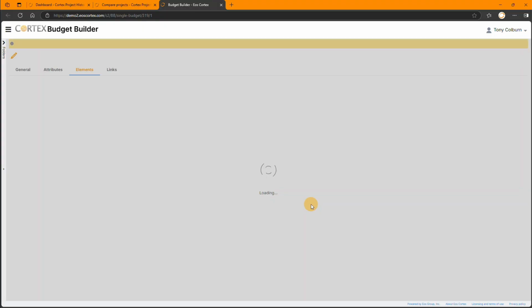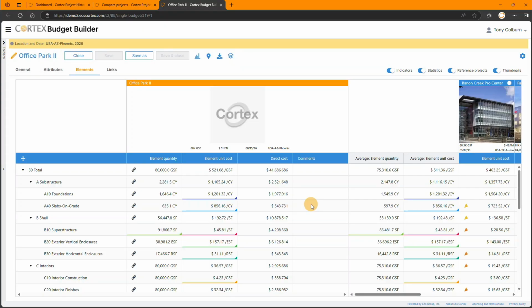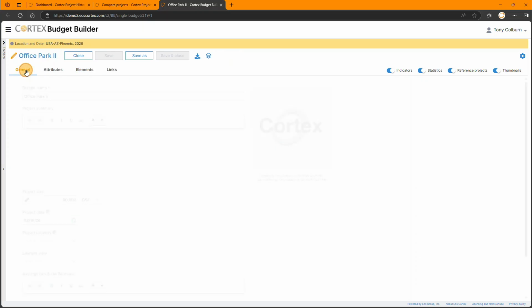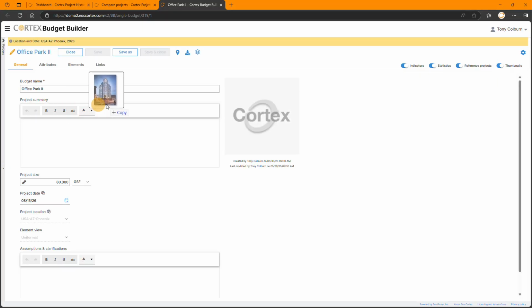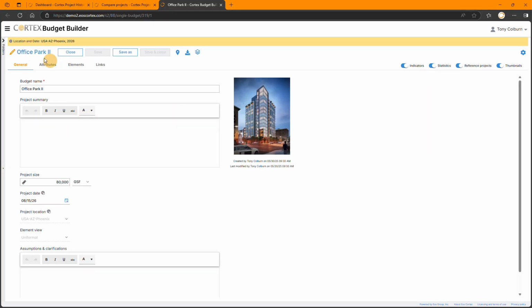The Elements tab displays initially. It's populated with the choices you made when creating the new budget. The General tab stores the project size and other important information, including placing an image with the budget.